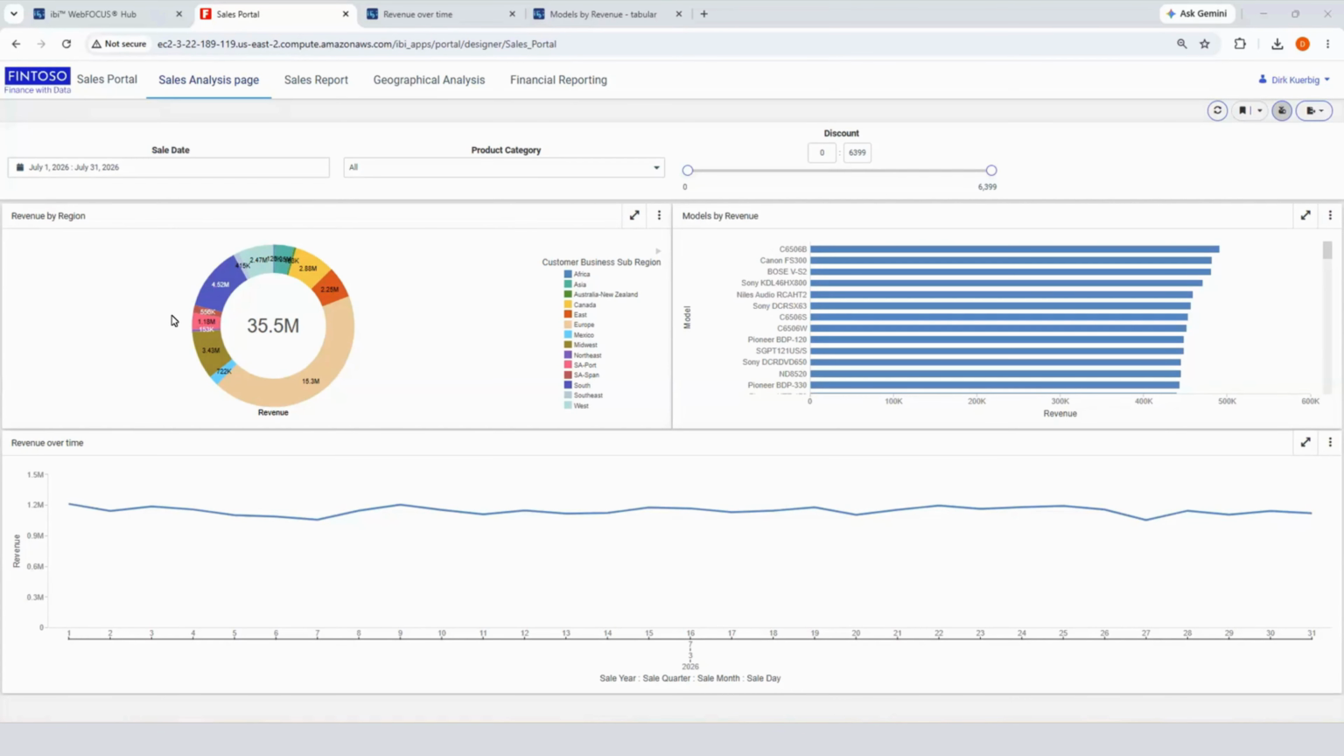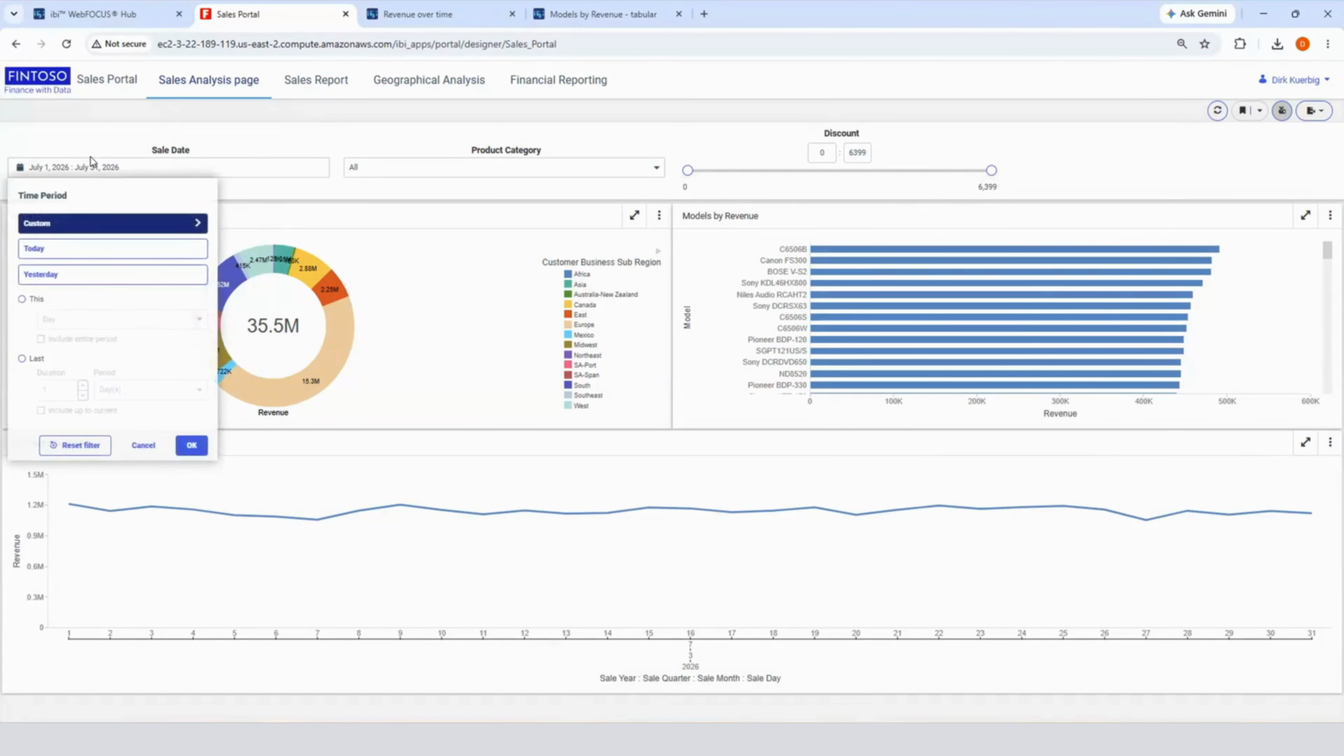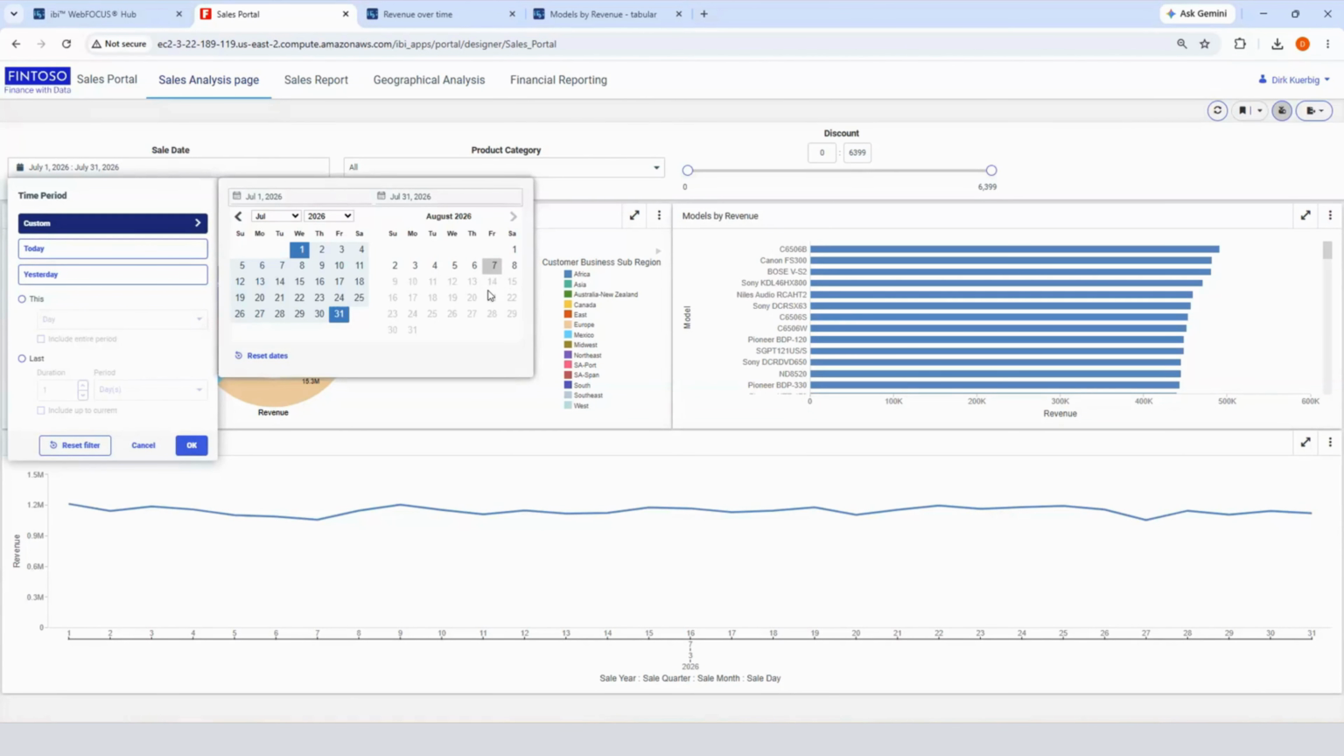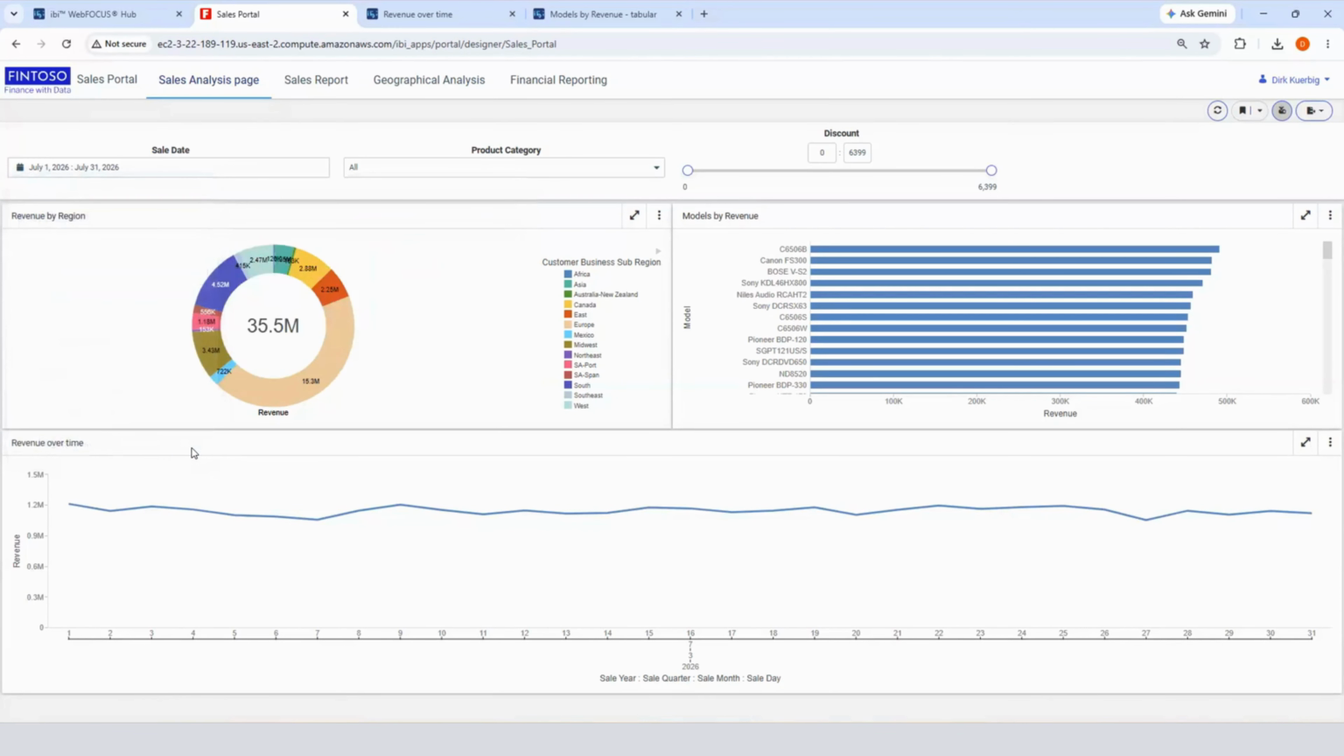a web browser. I am currently looking at Fintoso's sales portal with key visualizations where some of these functions are already embedded. With full control over calendars, I am now able to restrict dates to viable selections. For example, 6 months back in history up to today. The rest is grayed out. I can now select July 1st to July 31st and update the selections.